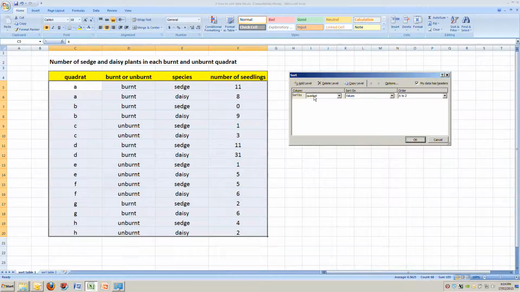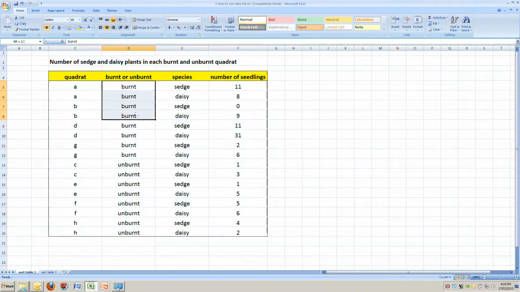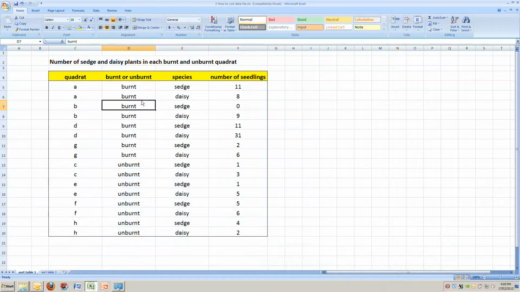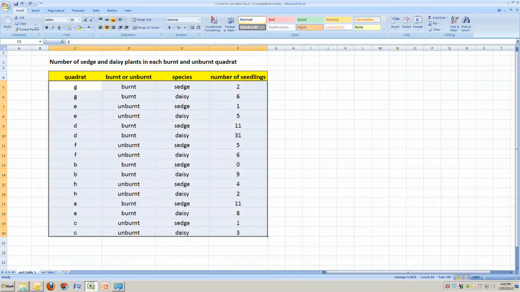And this time, instead of selecting quadrat in that column, we'll click on that and select Burnt or Unburnt. And then we'll push OK. And you can see we've now got all the information from the burnt cells above all the information from the unburnt quadrats, which is awesome. Now that's not quite what we want, because we wanted to get all of the daisy information above the sedge information, okay? So we can see how many daisies there were in the burnt plots and the sedges in the burnt plots. So I'll just undo that once more, go back up to the top left to the little blue undo command. So we go back to where we started from.